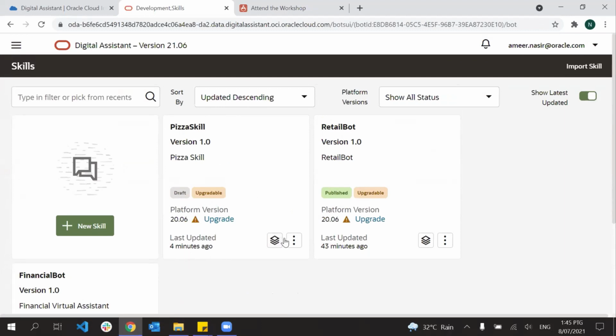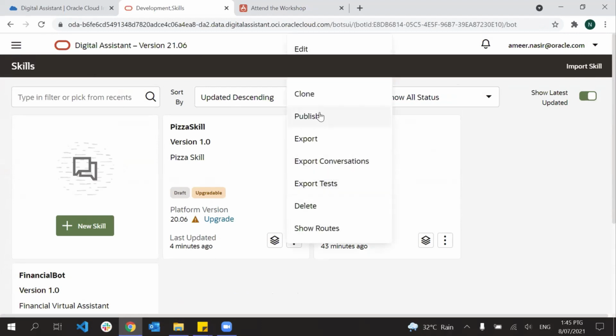So it's draft. How you publish it: just go back to your skill list, go to the skill that you want to publish, open these options or these 3 dots and click on publish.